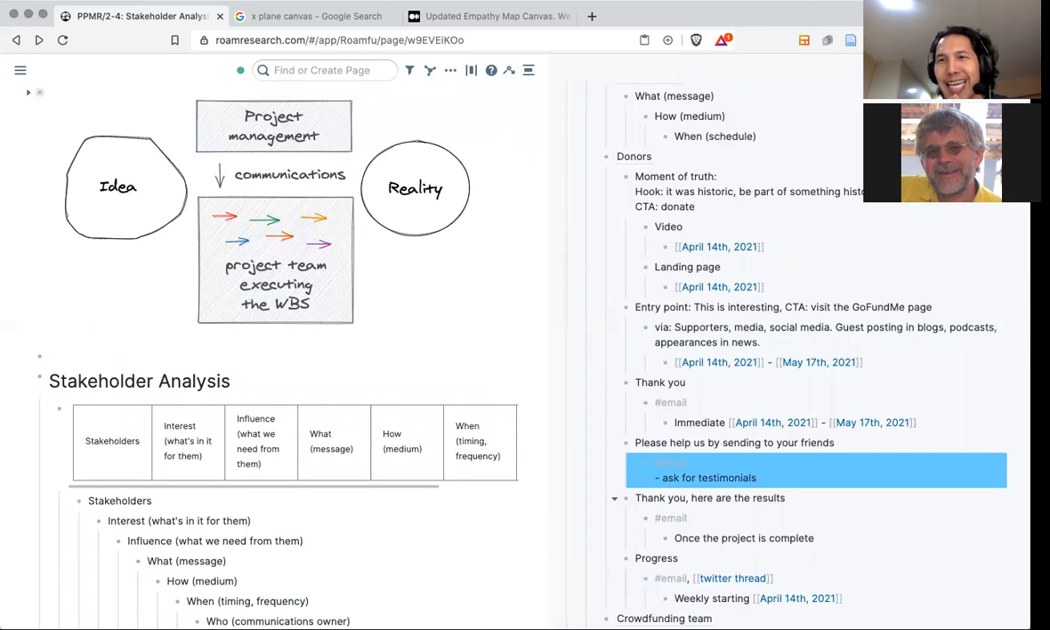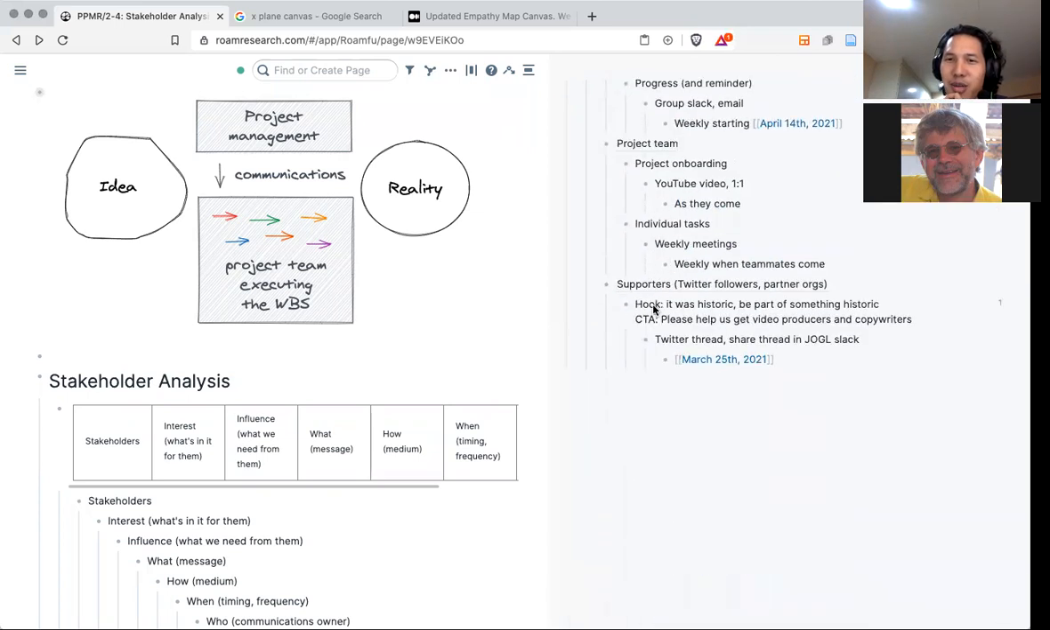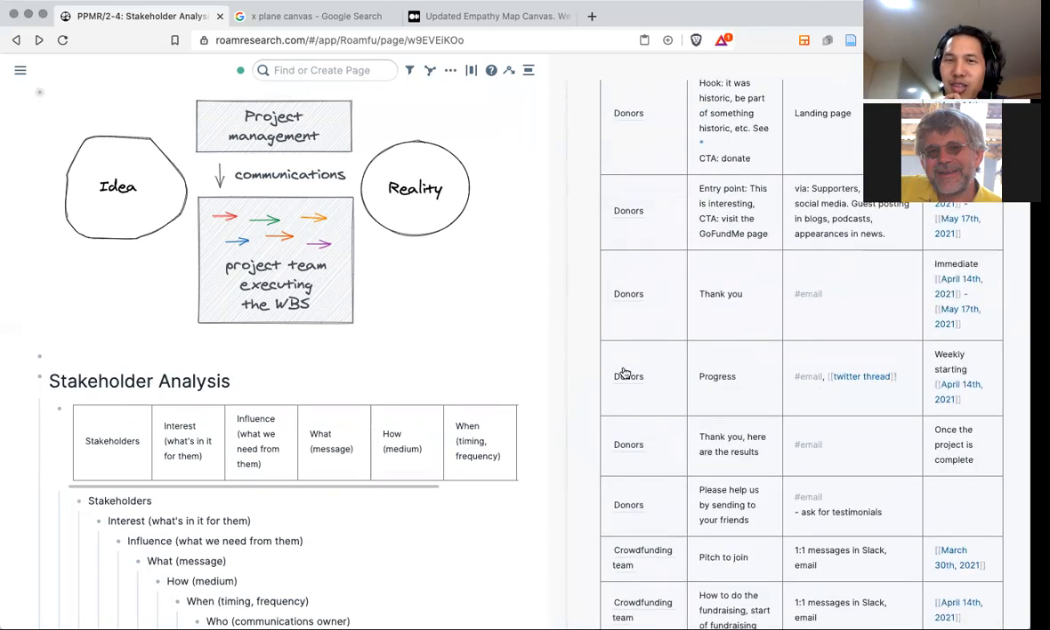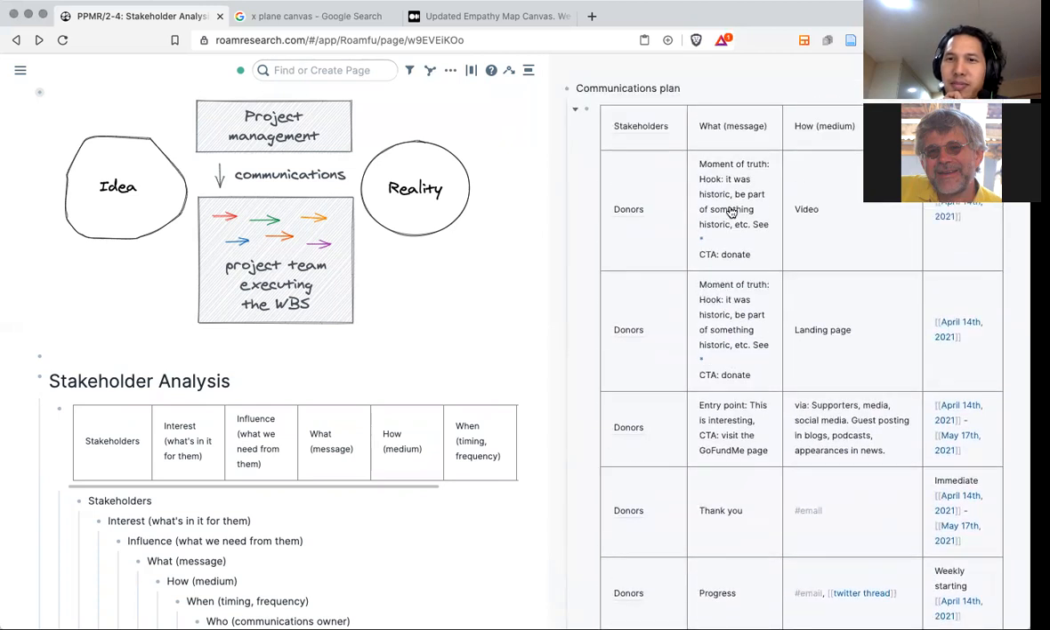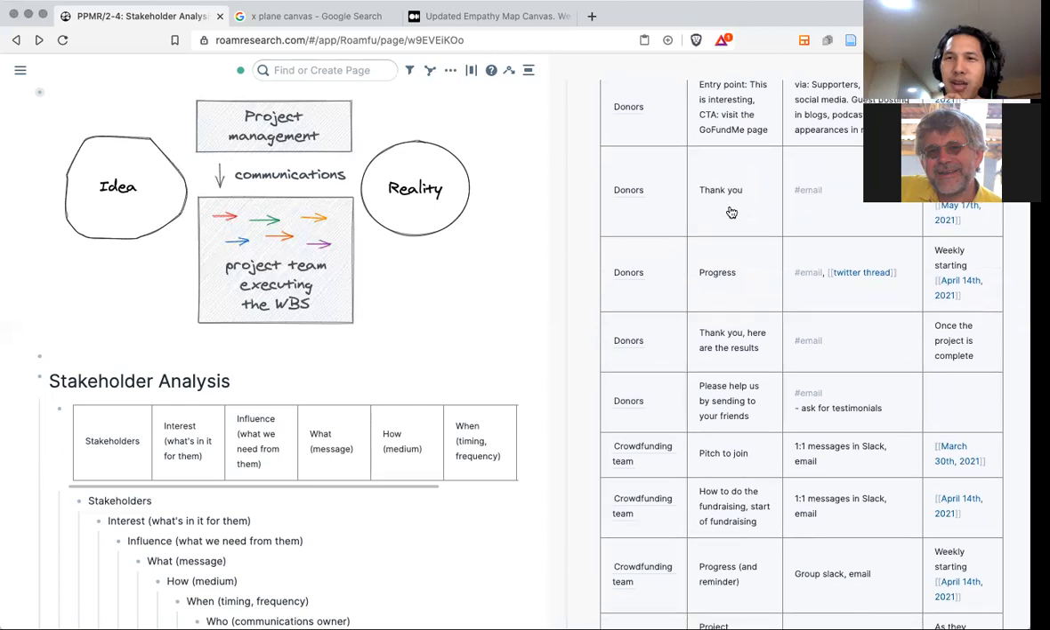It's only for key stakeholders. For instance, in this case, I'll probably only use this for donors, because you could see here all the communications are really concentrated on donors. So yeah, that's correct. We don't use all the tools for everyone. It's too much workload.